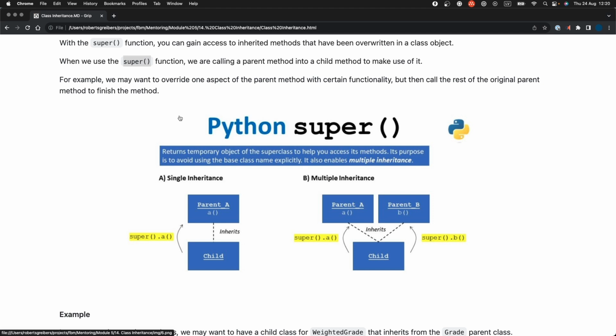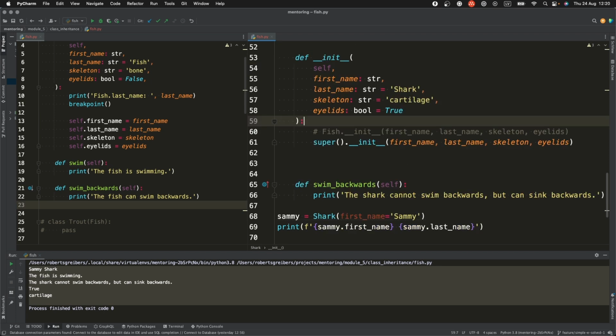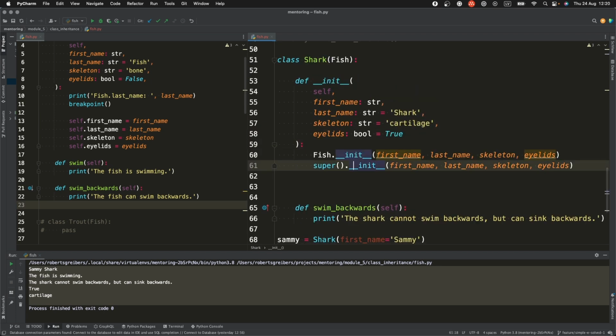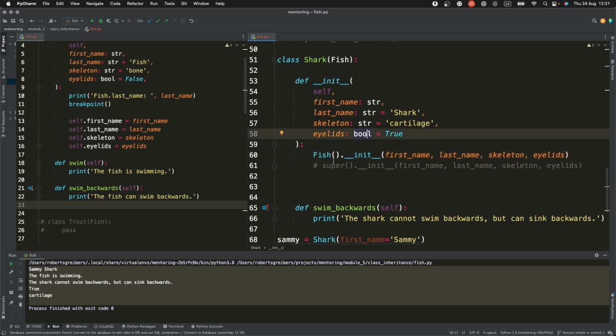A bit more about super function, what it does exactly. It returns a temporary object to help you access its methods, like the parent methods. And the purpose is to avoid using base class name explicitly. So if we go back to Shark, I could technically do this. And this would be the same thing as using super function. But it's just not the Pythonic way. The Pythonic way is to use super function.